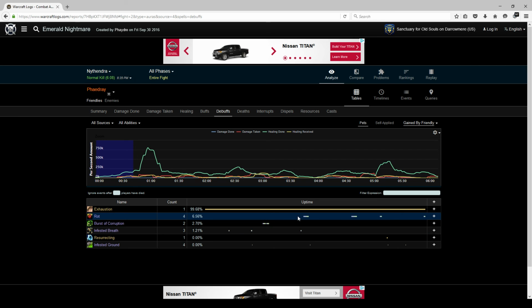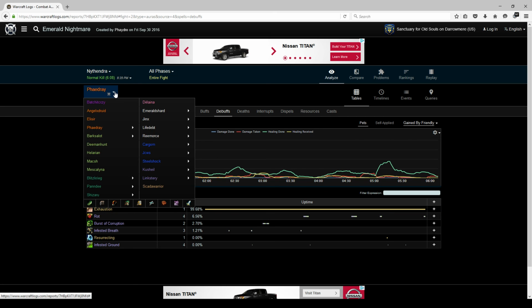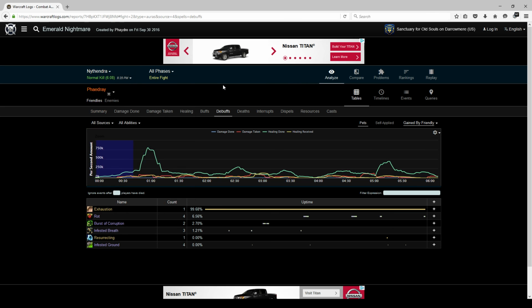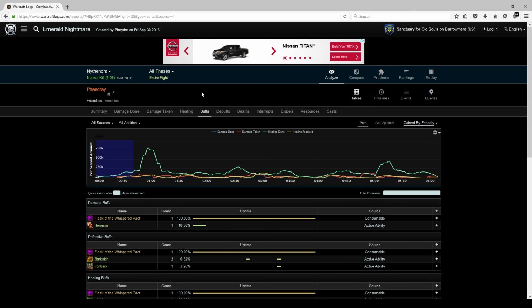And there we go. So those are the things, that's the way you would look at the data and how you would look at your own data, just choosing from the drop down and selecting yourself. And that's how you look to see what happened during a fight, how you did, what you can improve, whether you used the correct timing. If it was a fight with interrupts, did you interrupt enough? If it was a fight with dispels, did you dispel enough? And how you handled your buff uptime.